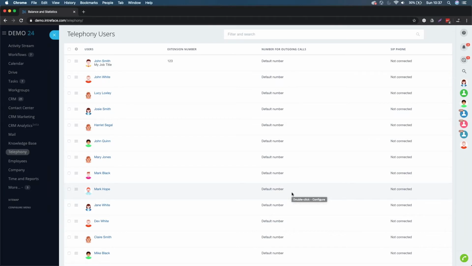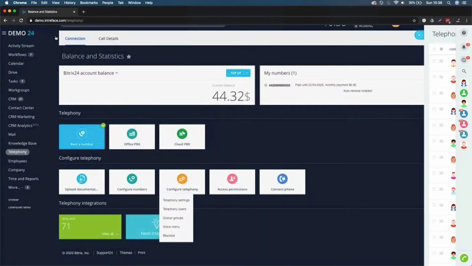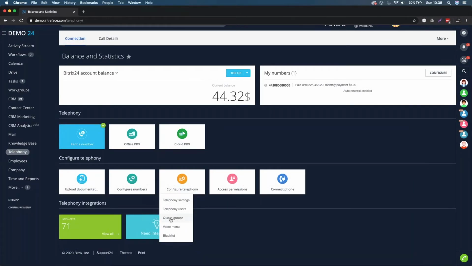And then finally, you can connect a SIP phone, which I'll show you where and how to do that in a moment. So a SIP phone is essentially a desk phone, so you can connect up your desk phones to answer the calls that are coming in on Bitrix.